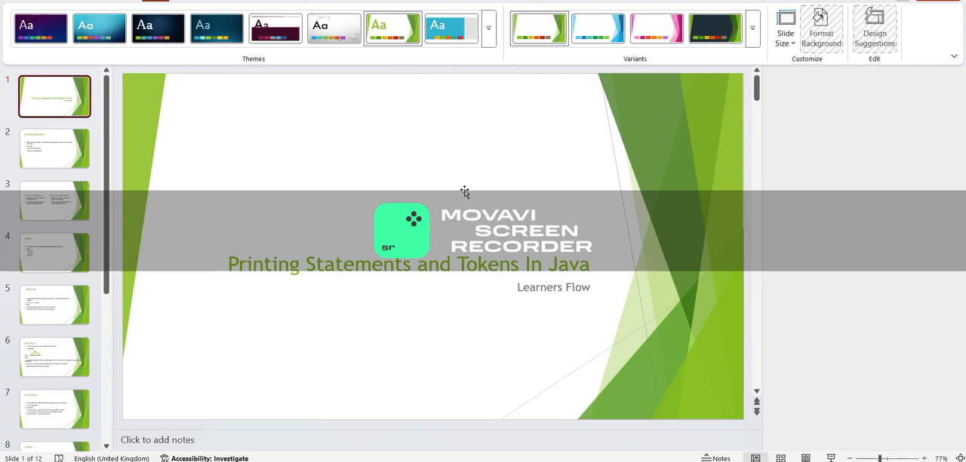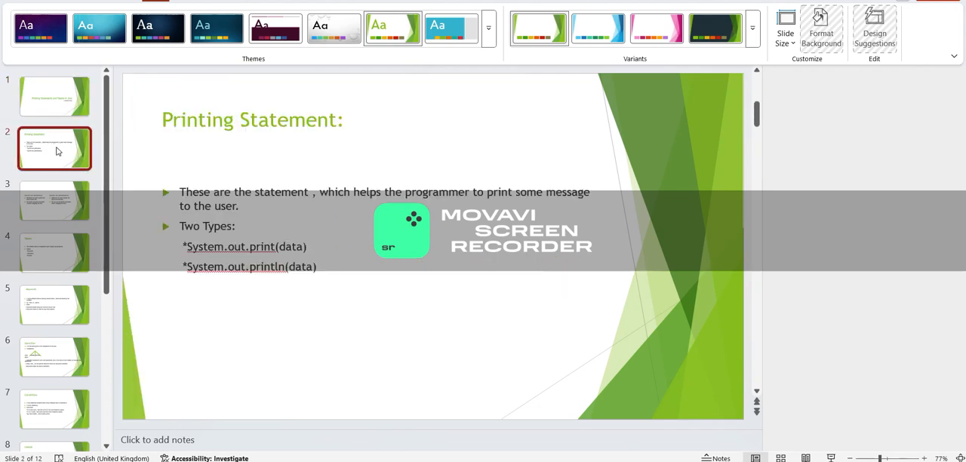So today we are going to see the printing statements and tokens in Java. Let's see what printing statements there are in Java. There are two types of printing statements: System.out.print and System.out.println. Why are we using them in Java? These statements help the programmer print messages to the user. If you want to print anything to the user, we can use these printing statements.